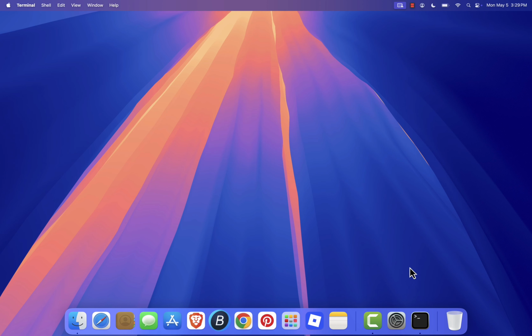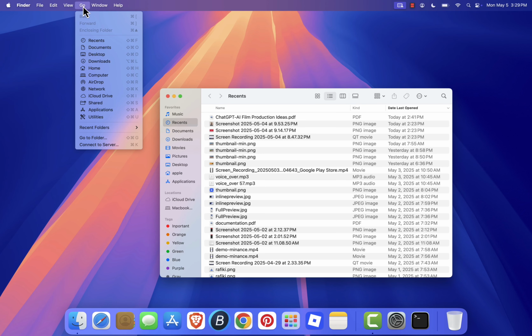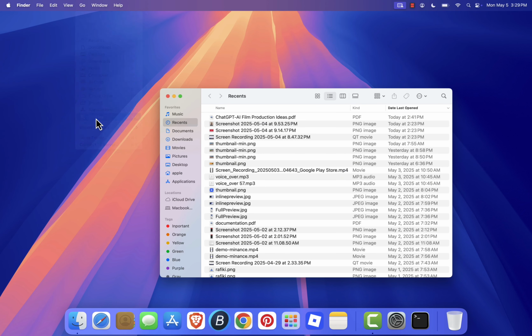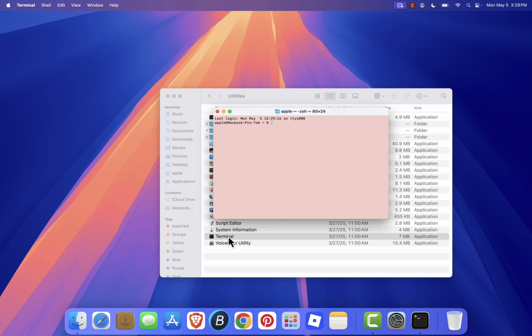Method 2. Through the Finder menu. Go to your menu bar at the top and click on Go. From the drop-down, select Utilities. A new window will open with a list of utility apps. Find and double-click Terminal, and it will launch immediately.